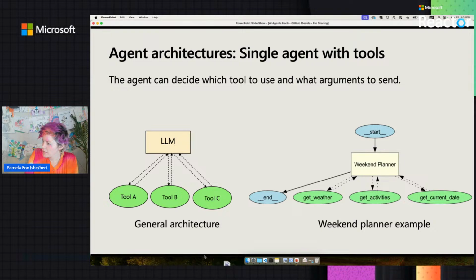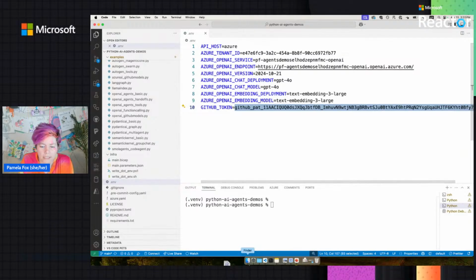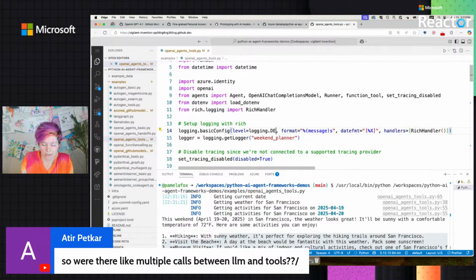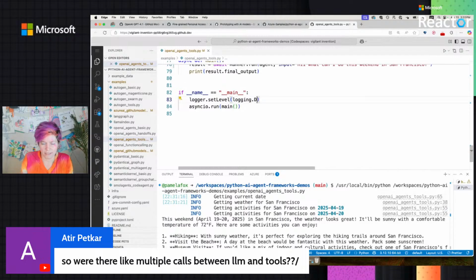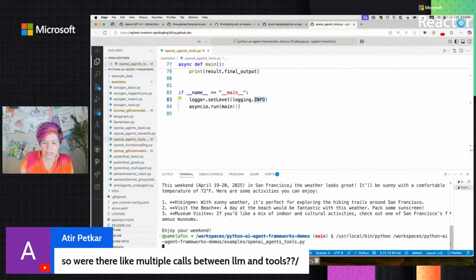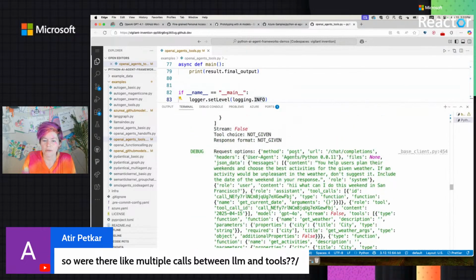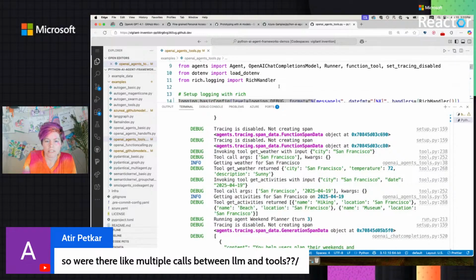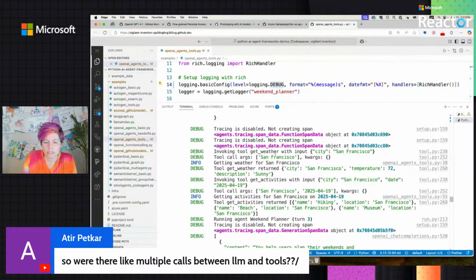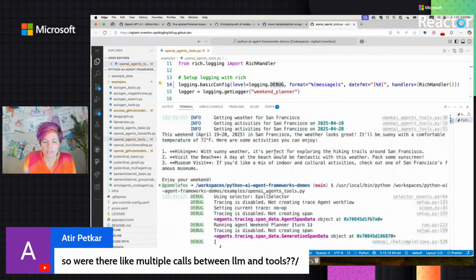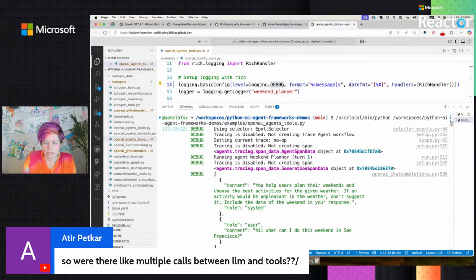Okay, so the question was, were there multiple calls between LLM and tools? All right, so let me just go ahead and put this on extreme logging mode here, so that we can see all the calls that went out. So pro tip, if you want to really see what's going on, you can set your logging level to debug, and then you should see everything that goes out. So we can actually get a feel for how the agents SDK is actually doing it.